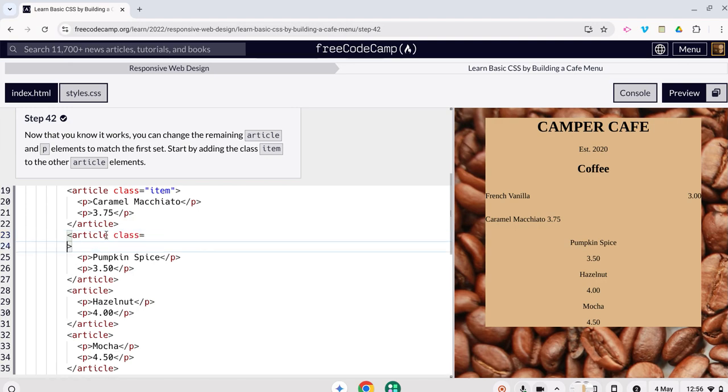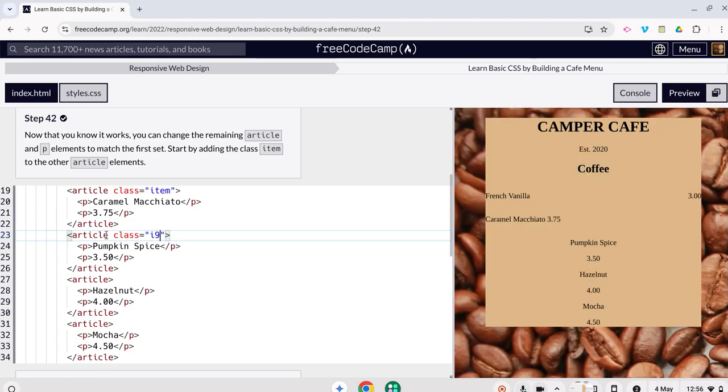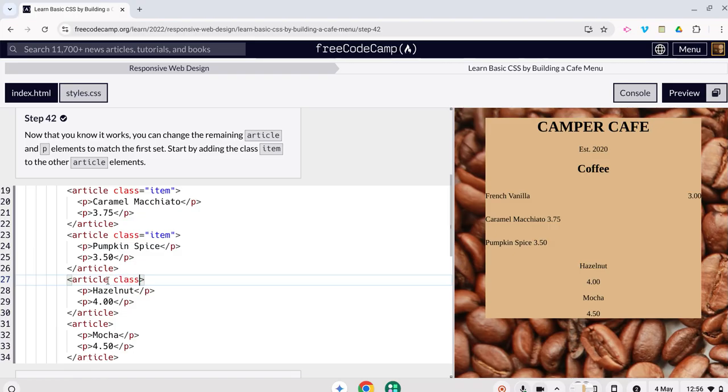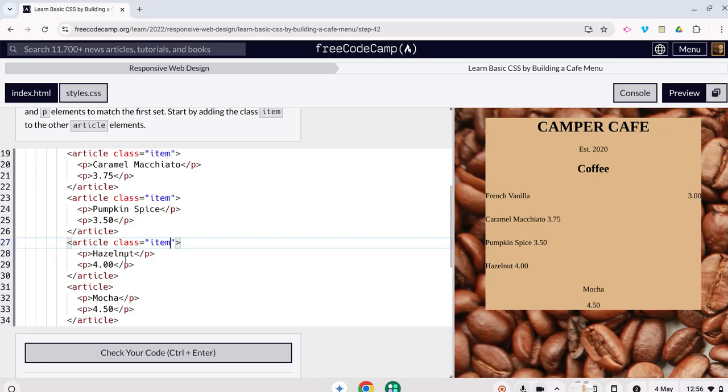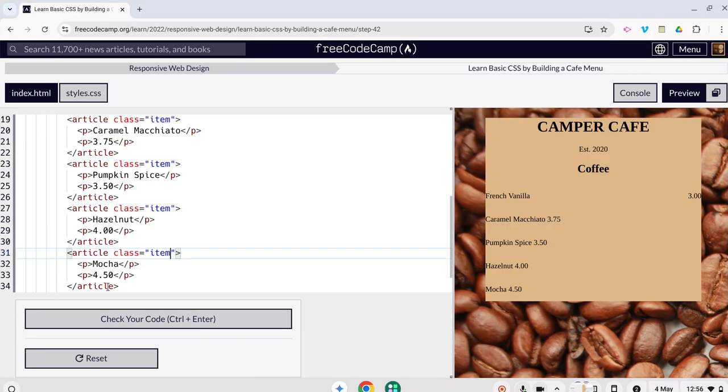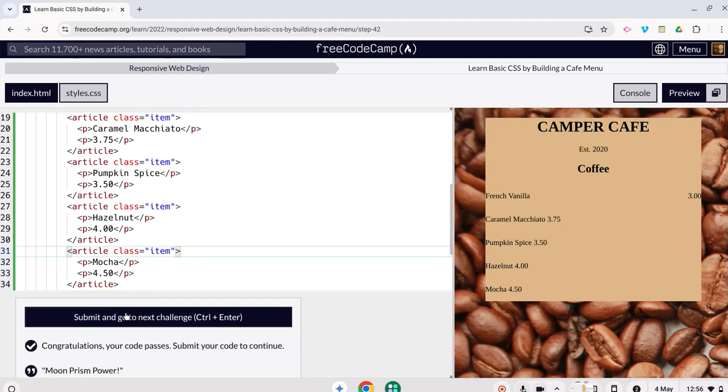So class equals item. Class equals item. We'll look for the opening one, class equals item. And then that's you. Move on to the next step.